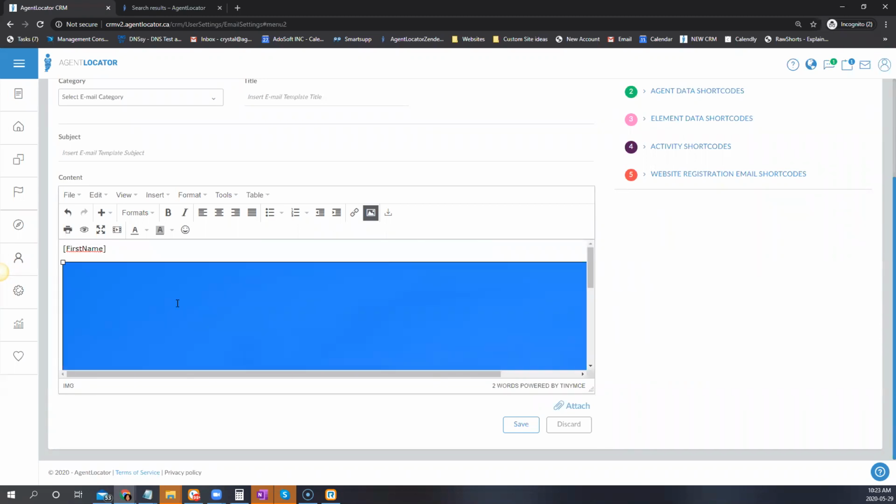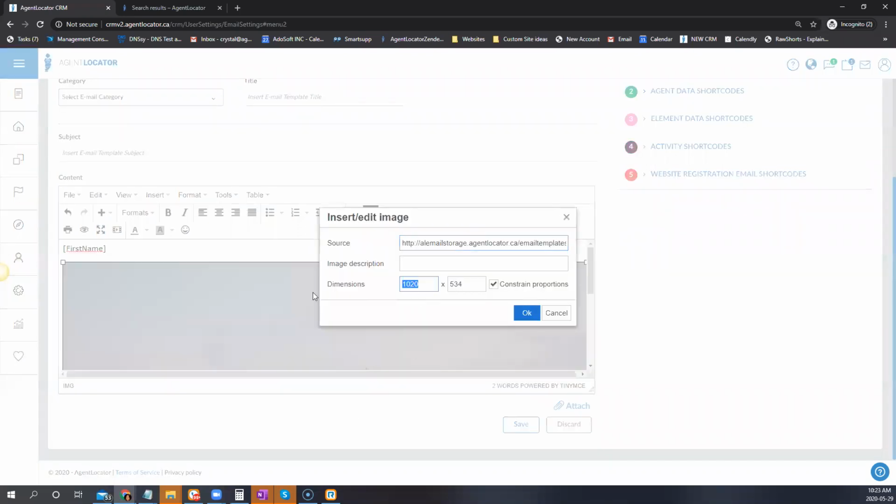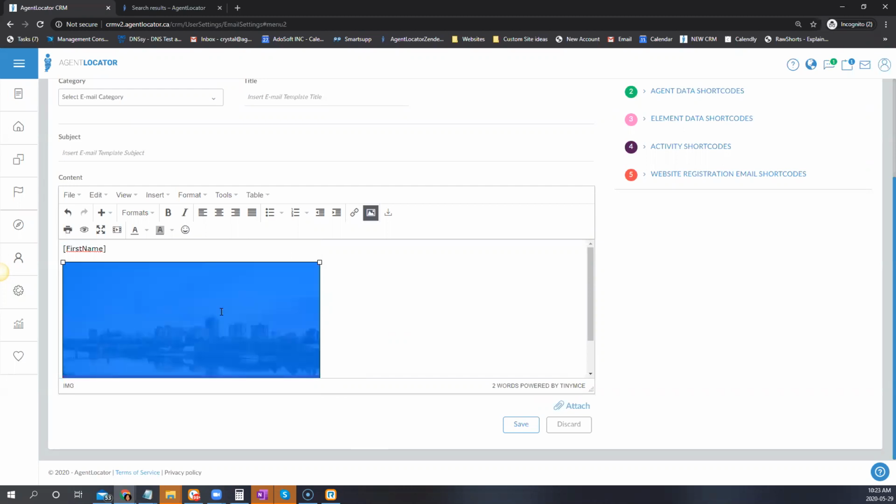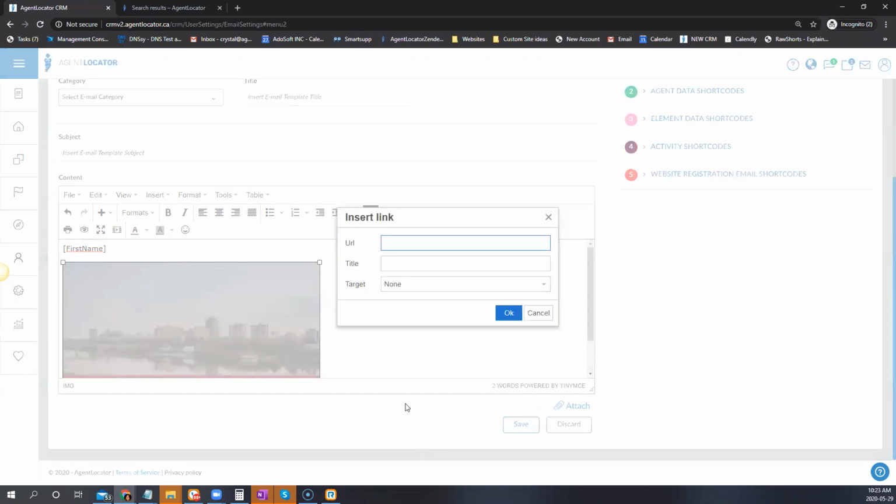So you just click on the images, and you can either drag the corner to reduce the size. You can also just click on here and change the size as well. So you only need to change the one size because we're constraining the proportions, and then it's just going to modify that image. If you want to link images, text, anything like that, you just click on the image itself so it's highlighted, and then you click on the chain link.